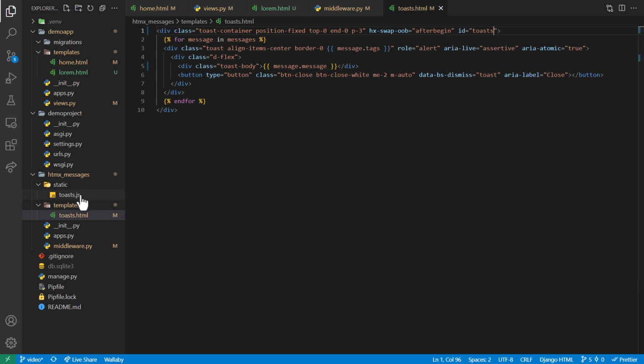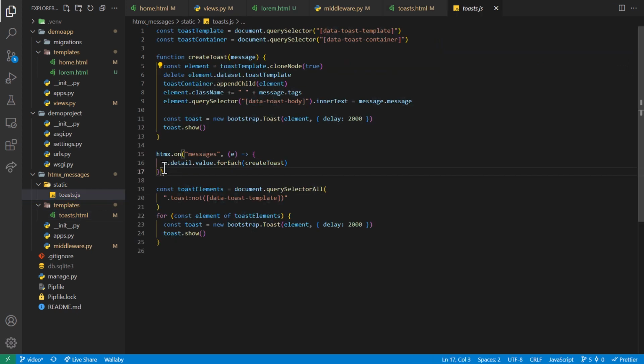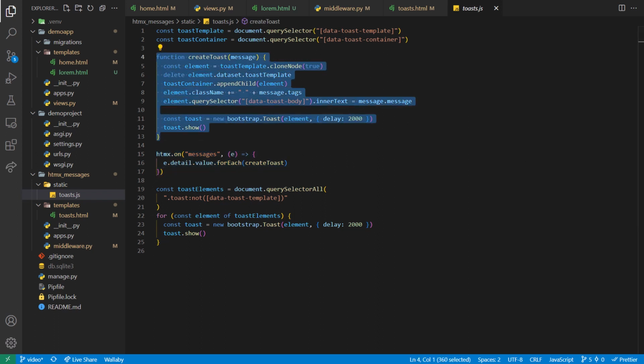Now let's see the JavaScript code. Here you can see the function that HTMX called after seeing the HX-Trigger header. Here you can see the gymnastics to create a toast from the template. We can get rid of all this code.